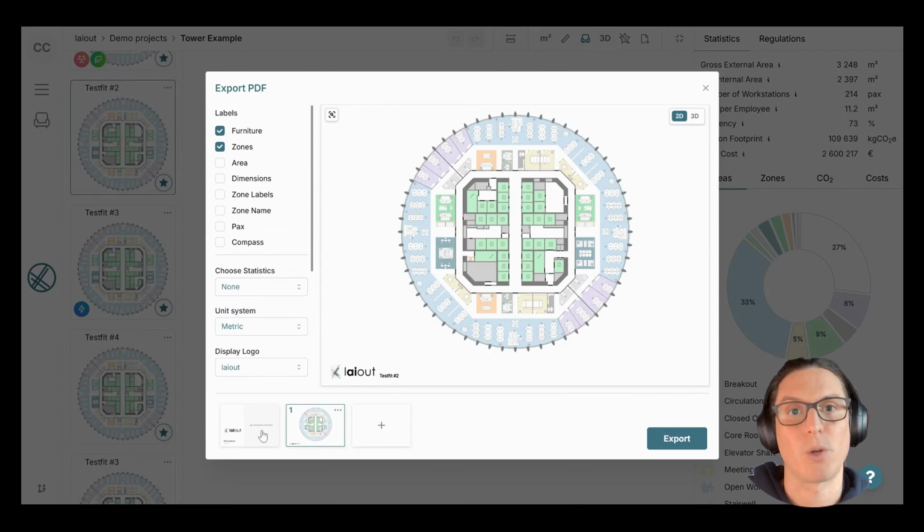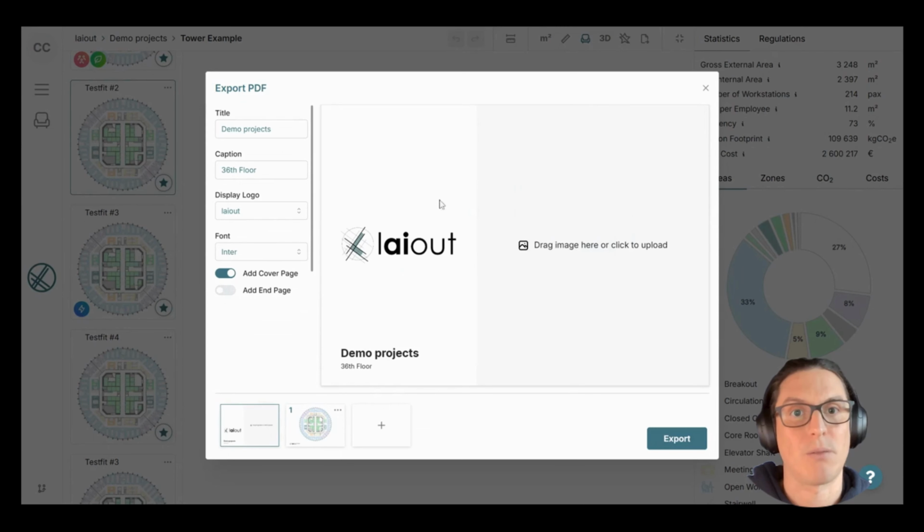First of all, you have your cover page, where you can drag and drop an image here. It could be the interior of the building, it could be the outside of the building. Any image really can represent your building, or just leave it blank, and it will be a beautiful white page where you can change the font and settings and name of the project.